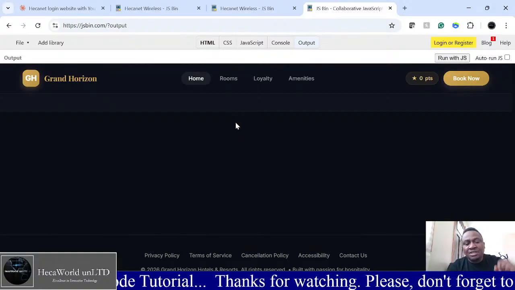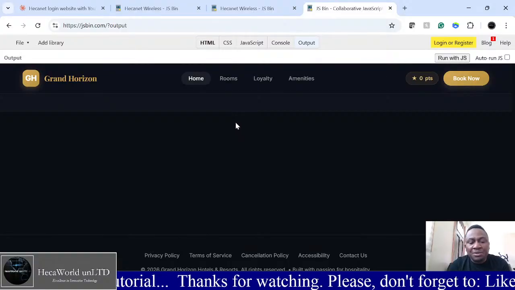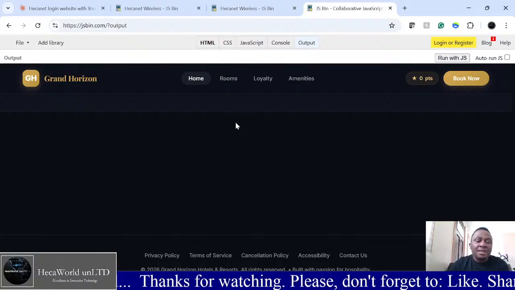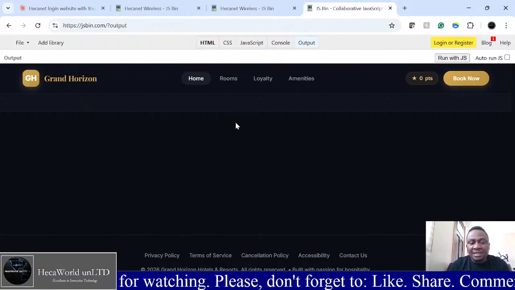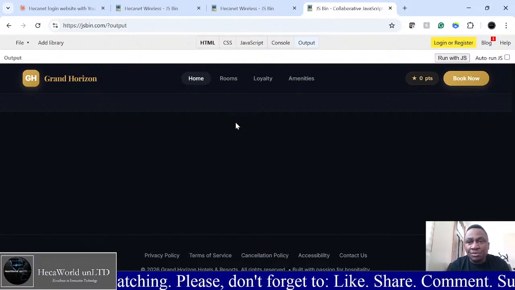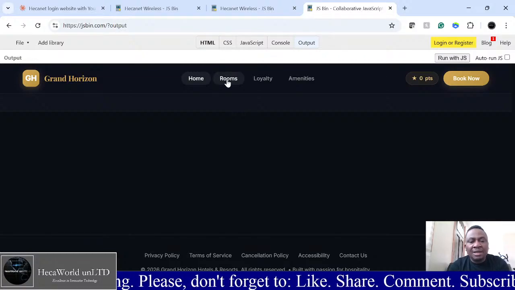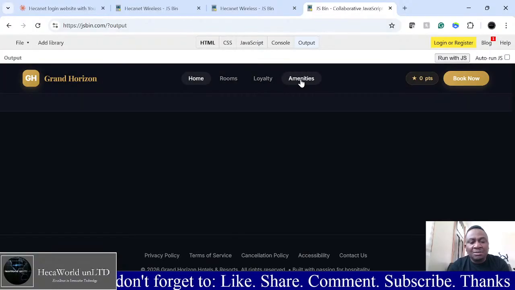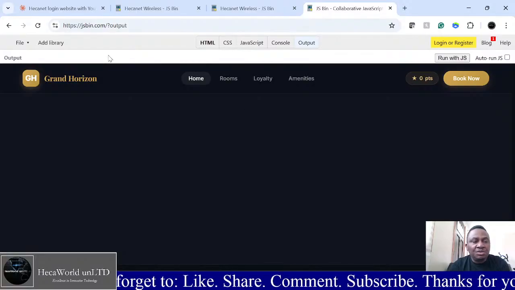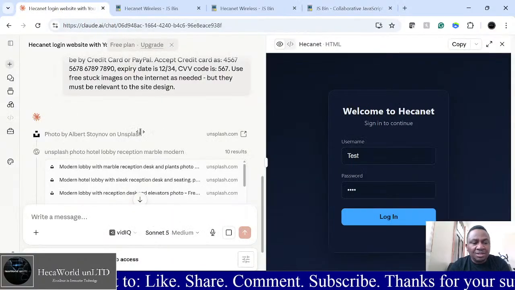So you have to integrate your backend, the payment portals, and the rest of them, and then your login has to be managed. You have to have the right identity manager if you're using login, right? And then you can look at the rooms and loyalties and amenities and all that. This is beautiful. Let's see if Grok was able to generate the same.